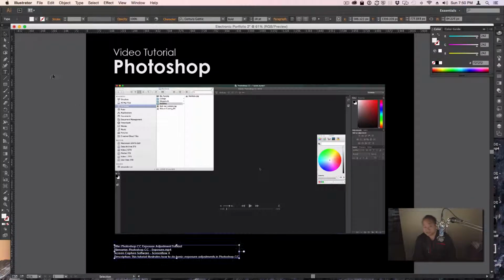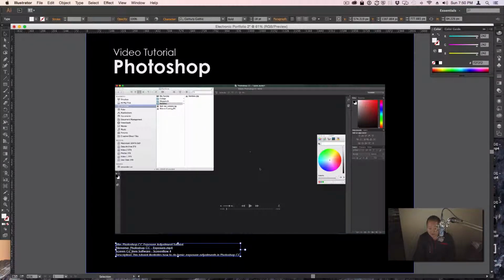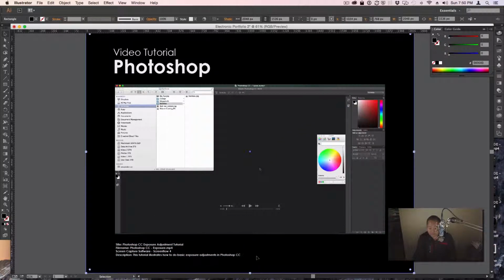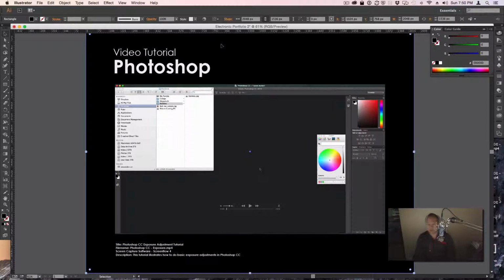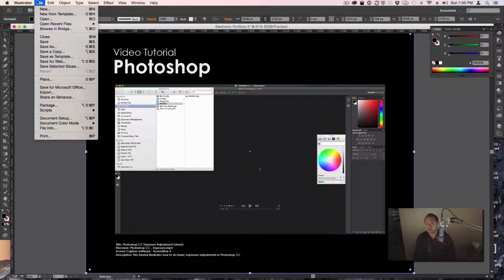And let's see how they line up. Well, this one's actually pretty good. And so I'm just going to line it up a bit there. I think we're pretty good. Now there's my overall page for my electronic portfolio, and I'm just going to save this.